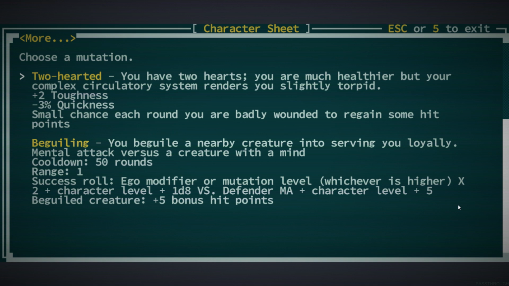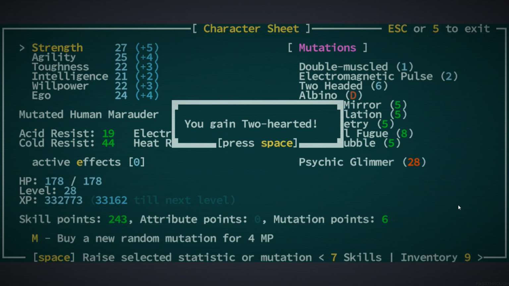That said, Too Hearted is also obviously quite good. Being able to evolve 2 extra points of toughness seems like a pretty big deal. The quickness loss is something, but this is gonna give us a whole bunch of extra HP, right? Because I think your HP gain per level is modified by your toughness modifier. Although now that I'm saying that out loud, I'm realizing that I don't know why I think that. I might be making an assumption based on the fact that that's how it works in most role-playing games. You know what? We're going to find out.